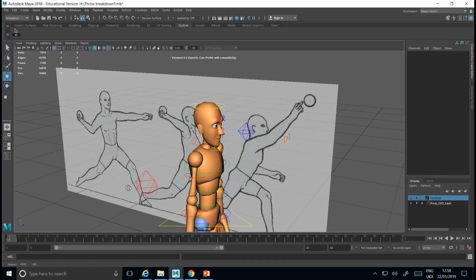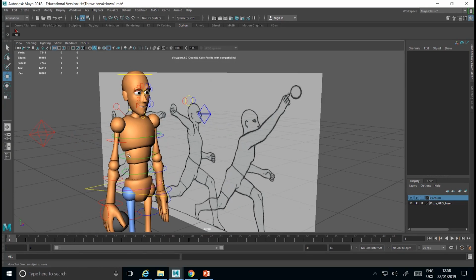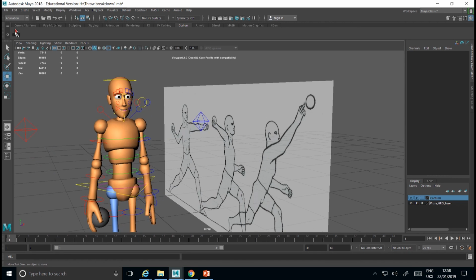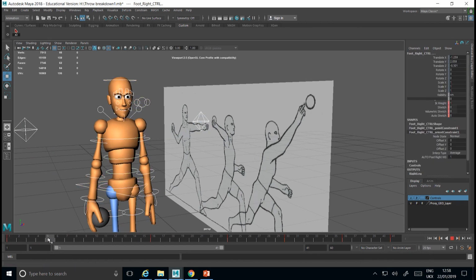So what we've got here, guys, is I've added a bit of slight animation before the throw. I've got the character's facial expressions changing over about 16 frames. So he's happy, and then he gets ready and serious to throw the ball.